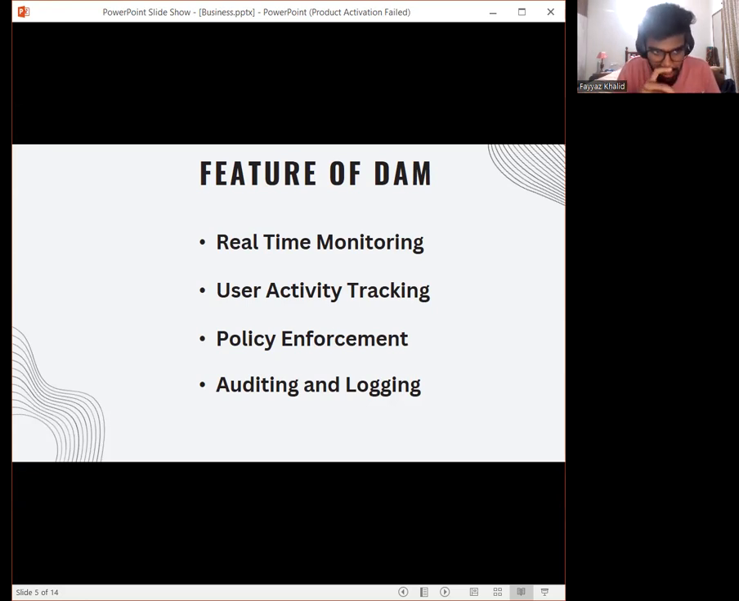Auditing and logging. Comprehensive auditing and logging capabilities are integral to any DAM system, right? They maintain detailed logs of database activities, which could be crucial for forensic analysis and compliance purposes.